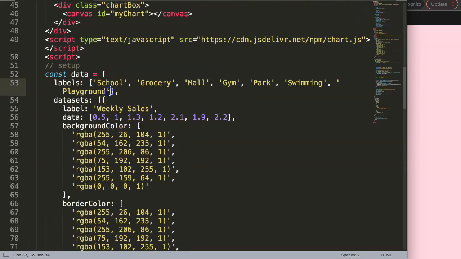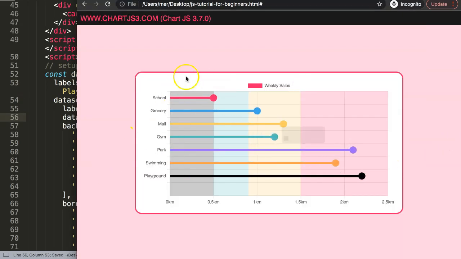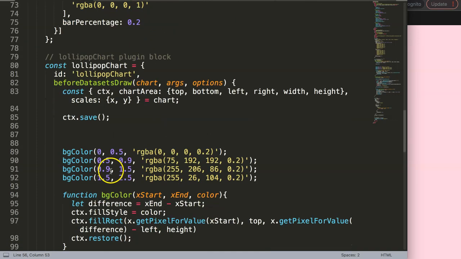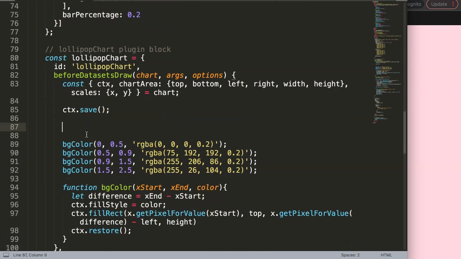We're going to go in here and put a new label in here at the very end. We just say null. So there's no value in there basically. Save that. Refresh. Alright. There we are. So now we have this blank here, and with this blank we can play around. Let's scroll down here.